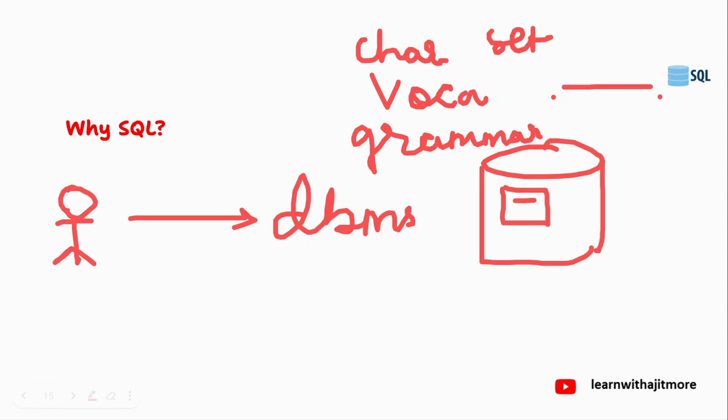Exactly the same thing. When the user wants to instruct the DBMS, please create this table, please take this value and add it in this table, or please give me all the records from this table, how are we going to instruct? So we need some medium of communication, and that is SQL. It's a standardized language. You go for any database management system, Oracle, SQL Server, Postgres, MySQL, MariaDB, use any. The communication will be done only using SQL.